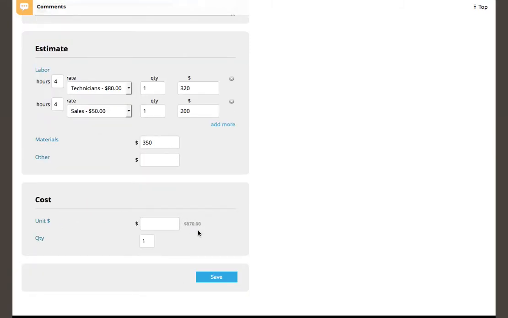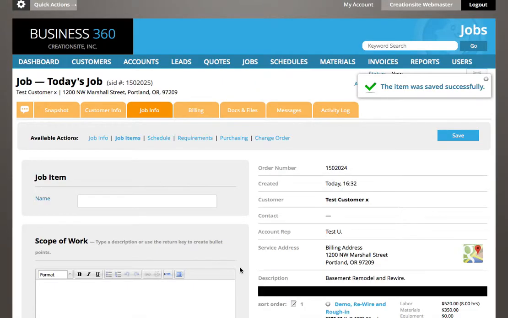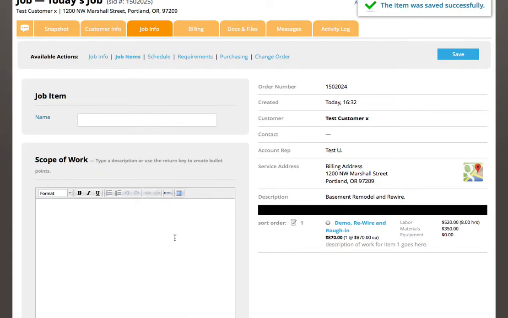Again, here's my math here. It's totaled it up for me, or I can enter my own value, but I want to do one or the other, so don't leave it blank. In this case, I'm just going to go with the existing. I'm going to save it, and you'll see now it's created on the right, and I'm going to add another item.